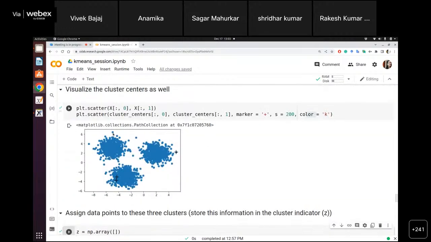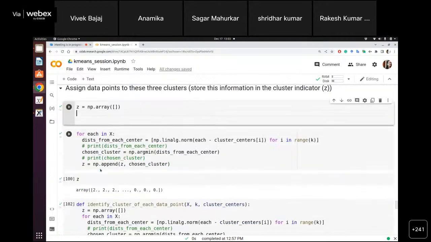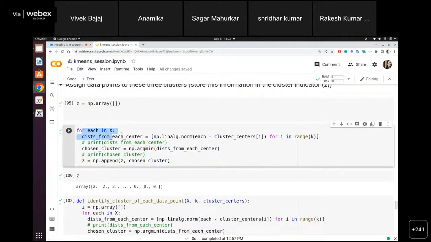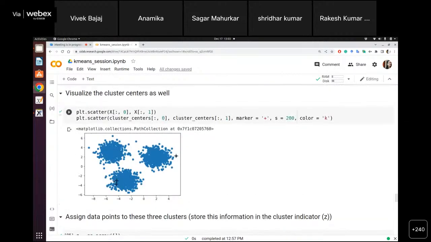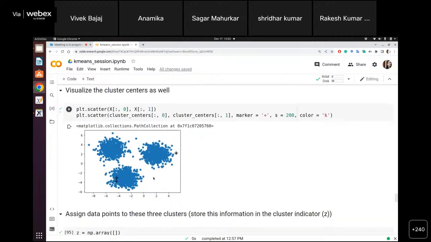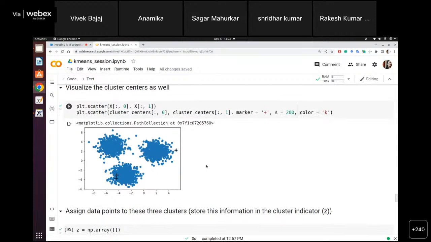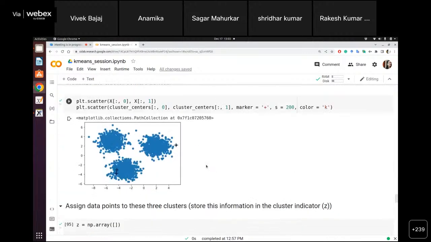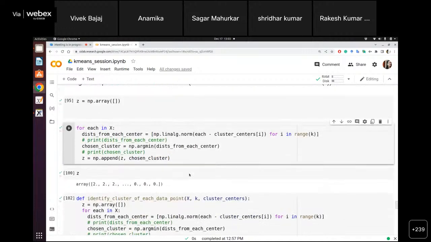How do we do that? Like I said, for each data point we have to check. So I'll start a loop for each in X. Now I have to compute the distance of each data point from each of the cluster centers. And how do we compute the distance? I told you numpy.linalg.norm of A minus B gives the distance between A and B. Here A and B are the data point and the cluster centers. And how many cluster centers? There are 3 cluster centers.